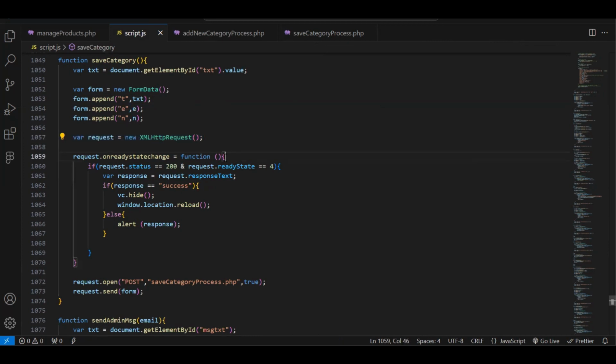After that I have called an anonymous function on each change in the state of this request, and through an if condition I have checked whether the status of this request is equal to 200 and also the ready state is equal to 4, and if so I have obtained the response text of the request and stored it in a variable called response here. And through an if condition I have checked whether the response is equal to success, and if so we have hidden the modal that is stored in the global variable called vc, and we have reloaded the page. And in the else of this if condition, we have alerted or displayed the response we get back from the server side.